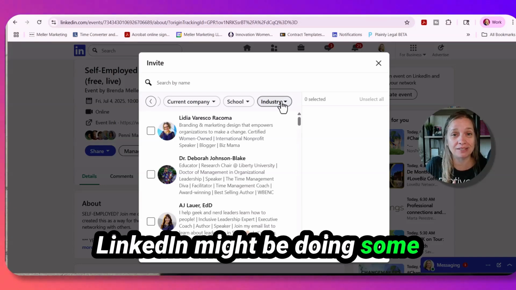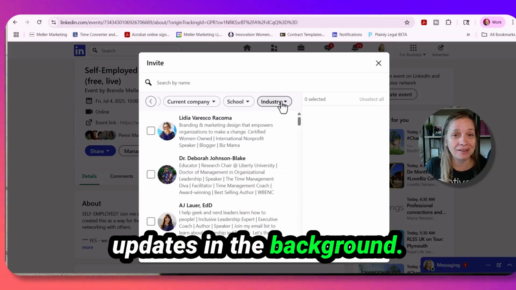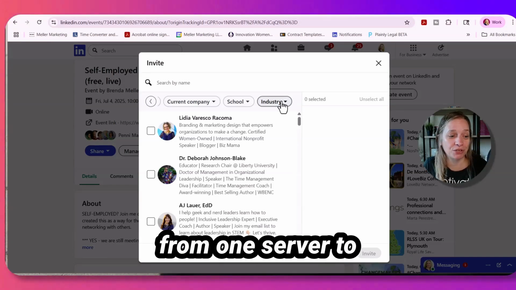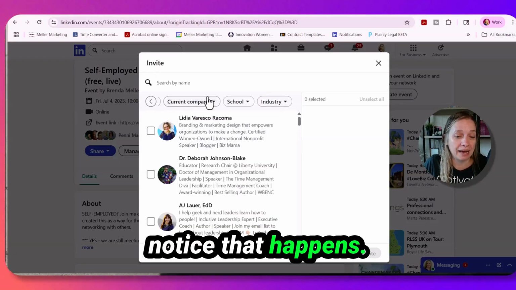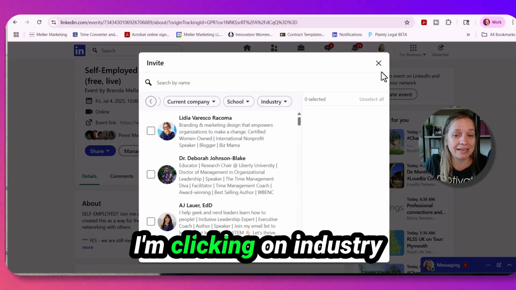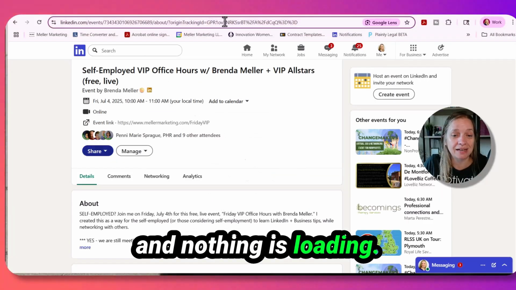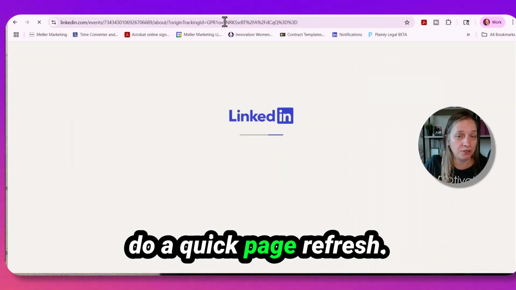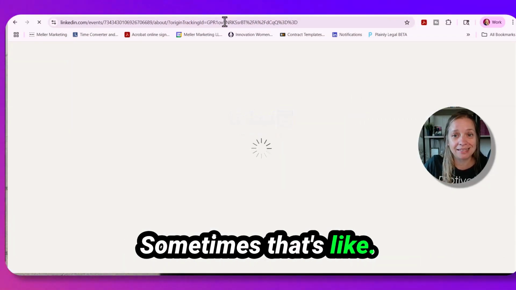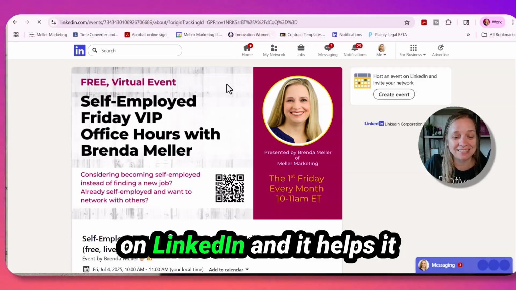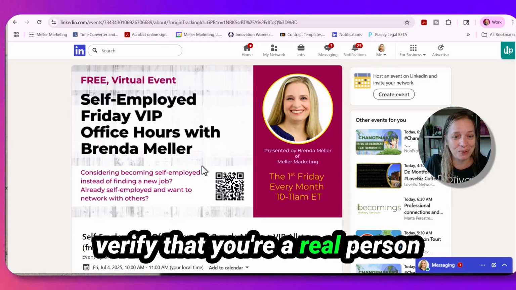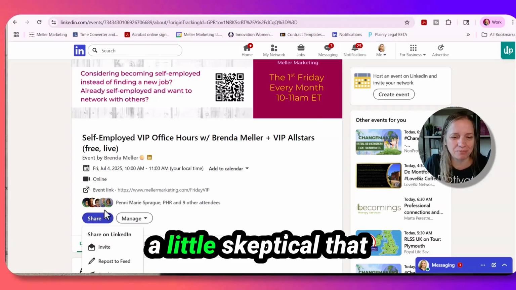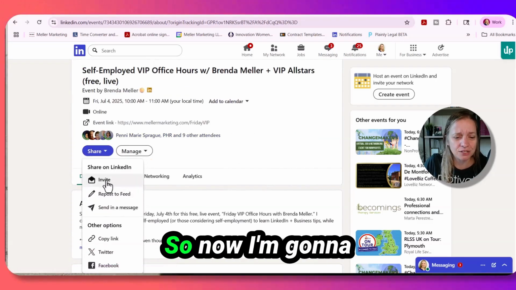LinkedIn might be doing some updates in the background, or maybe they're switching from one server to another and you just got caught in the middle. If you happen to notice that happens, this is what's happening with me right now. I'm clicking on industry and nothing is loading. Just go back to the page, do a quick page refresh. Sometimes that's like hitting that ketchup bottle on LinkedIn, and it helps it just to kind of reset and also verify that you're a real person who's doing these things. Sometimes they get a little skeptical that we're bots, right? So now I'm going to try this again.